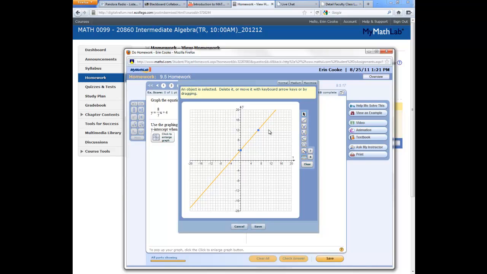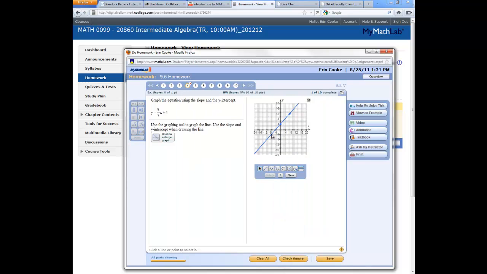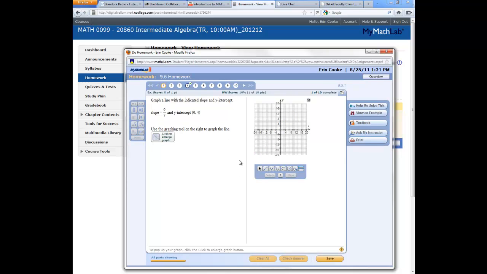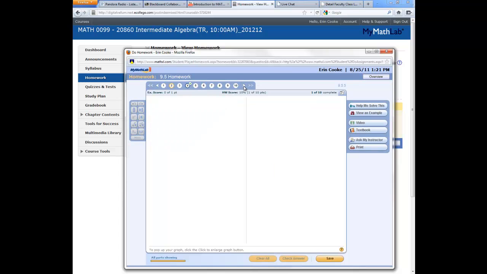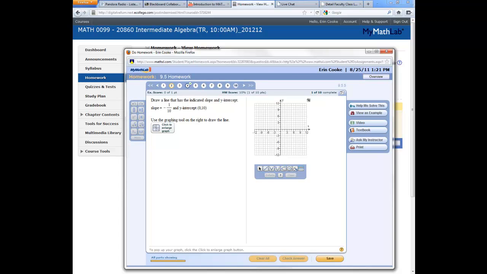And then once you graph it, you need to click Save, and then that saves it here so you can actually check your answer. So again, make sure that once you graph it on the pop-out graph that you click Save. Another thing that you need to make note of is that if you get a problem wrong 3 times, you can't try anymore, but you do get 3 attempts.